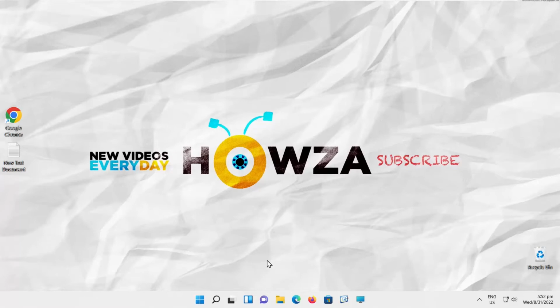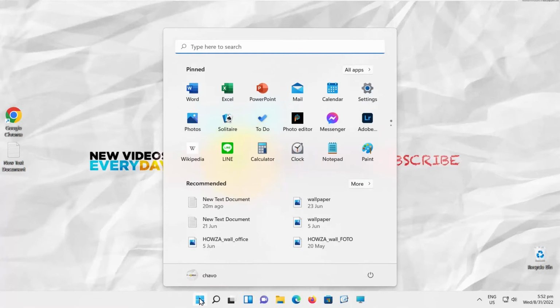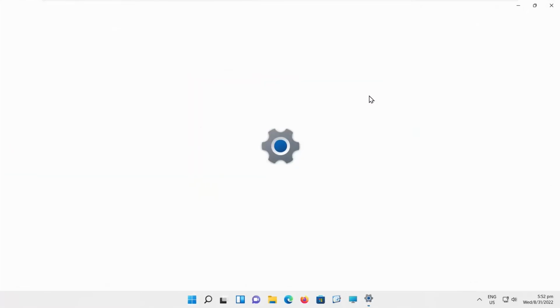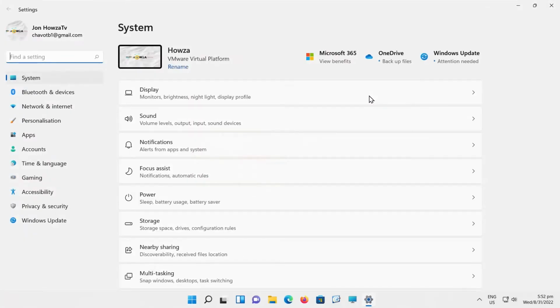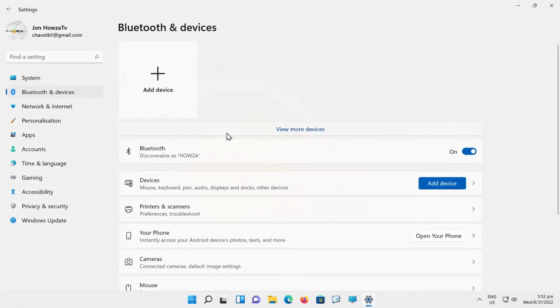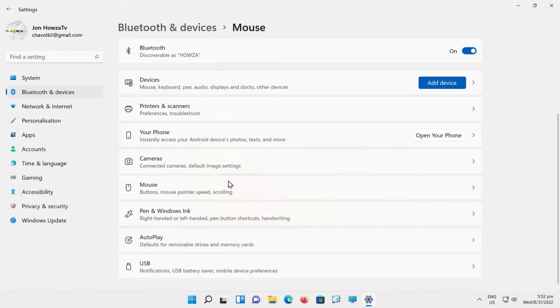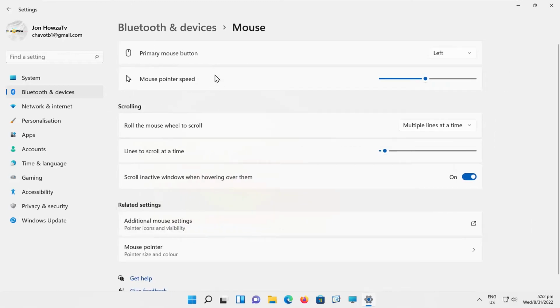Click on Windows icon on the taskbar. The menu will pop up. Click on Settings. Select Bluetooth and Devices from the left side list. Go to Mouse. Look for Mouse Pointer Speed. Move the pointer to the right to speed up the mouse pointer movement. Move the pointer to the left to slow down the mouse pointer movement.